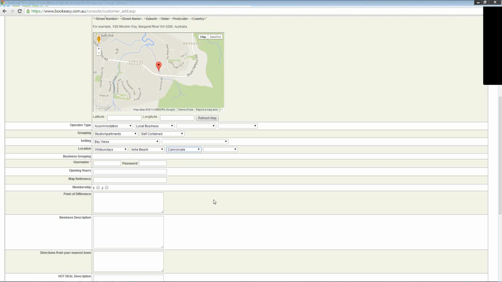Business groupings, again, we're not going to use. That's more for older types. Username: we just need to create a username for the operator and set a password as well.